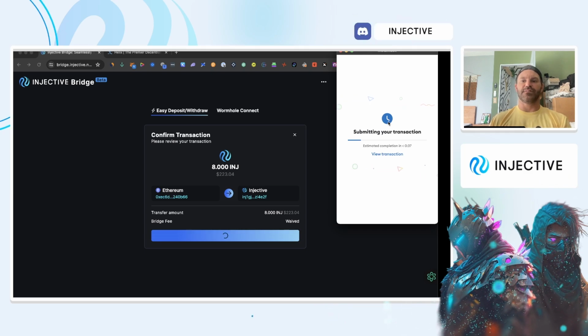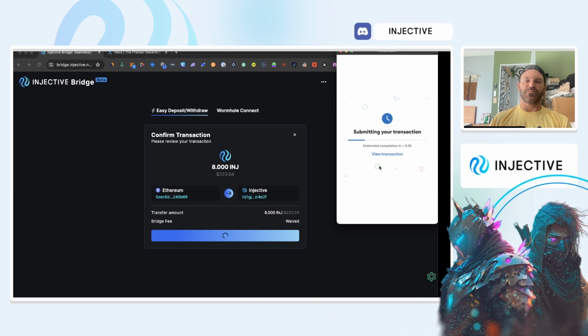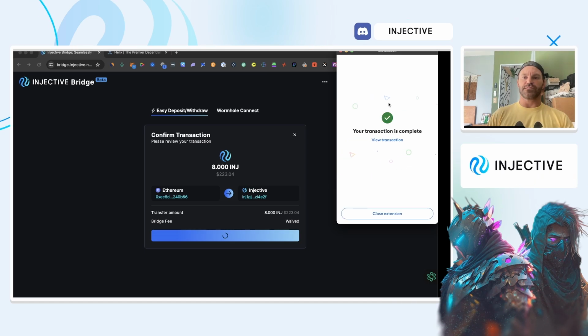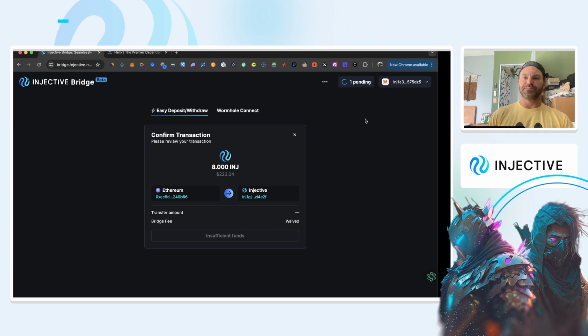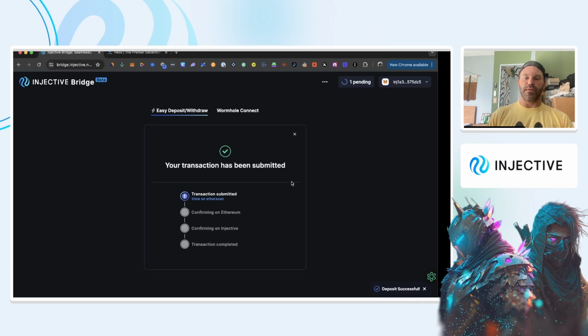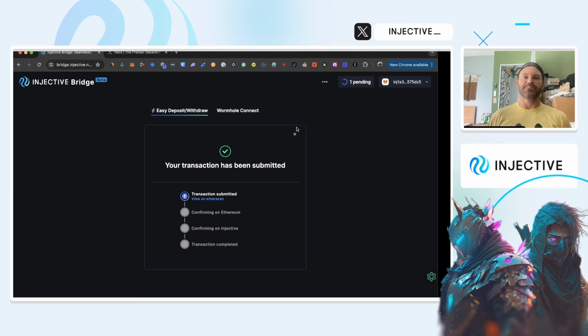And that may take a little bit of time. So we'll be patient and be back in a second. All right, looks like we got the message that that transaction is complete. So I can close out of that here. And that transaction is submitted, but now has to go through the bridge. And again, it's going to take a little bit of time here to go through those steps and confirm. So we will check back in a couple minutes here.